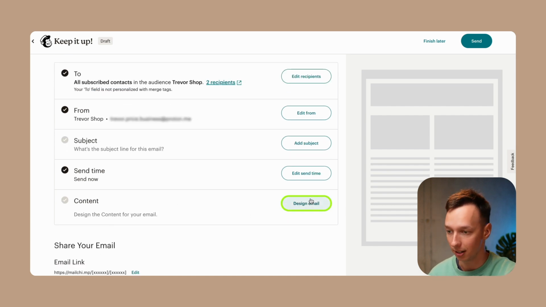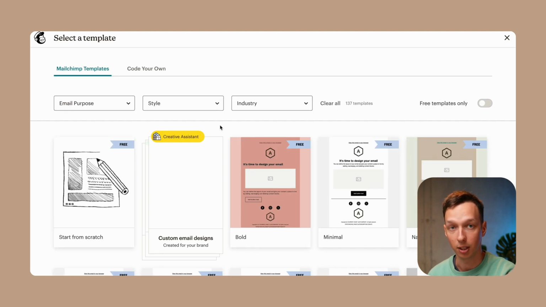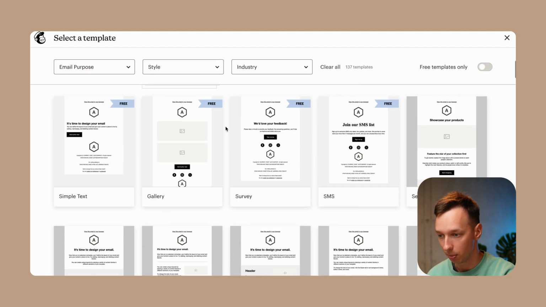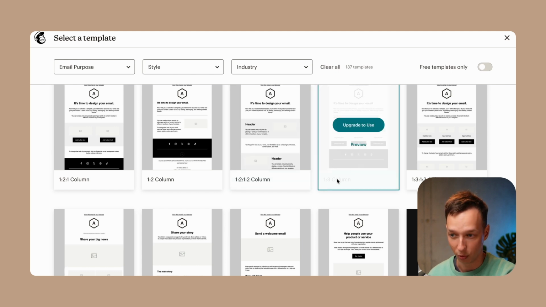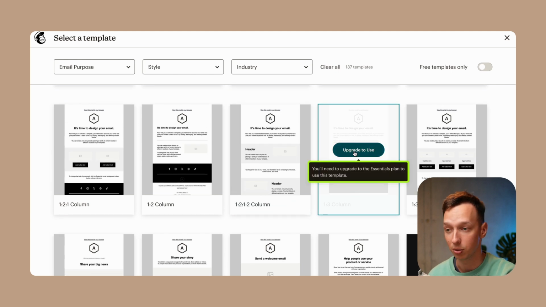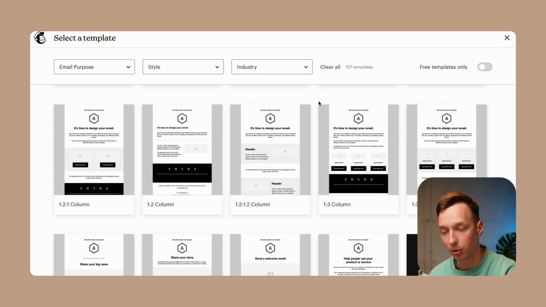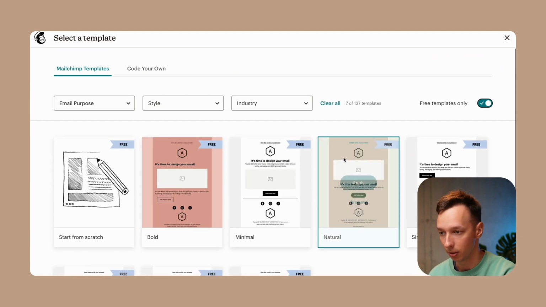So let's click on Design Email. And we are then taken to the email templates library. So you can see a bunch of options over here. And if you want to, for example, use the one free column one, you have to upgrade to use it. Because you see, Mailchimp offers only 7 free templates on their free plan.